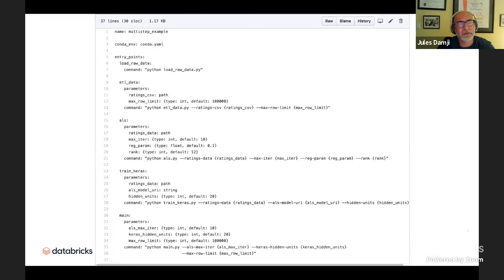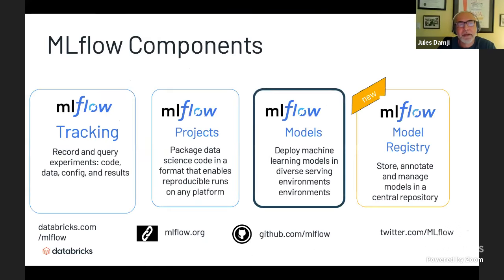I'm going to go ahead and do the ETL. After I'm done with ETL, I'll create my ALS model. Then I'll do the train Keras. And then my final thing that I'm going to run is actually called main. Main is the one that sort of invokes all these different entry points, and you can take the results of those and feed them to the next. So you can create a fairly good workflow. That, in essence, is what MLflow projects are.